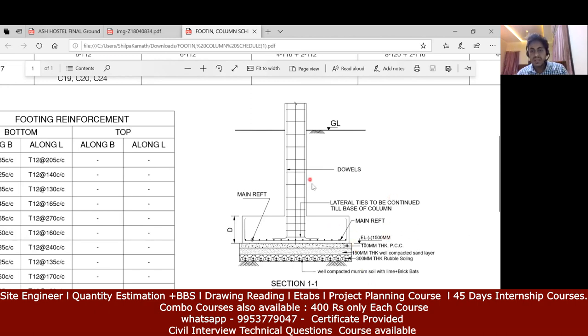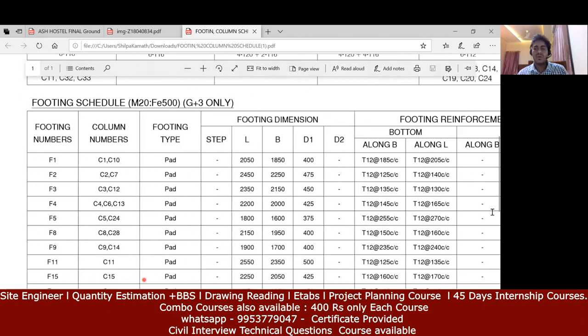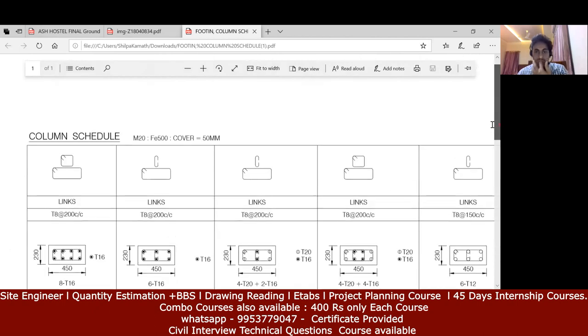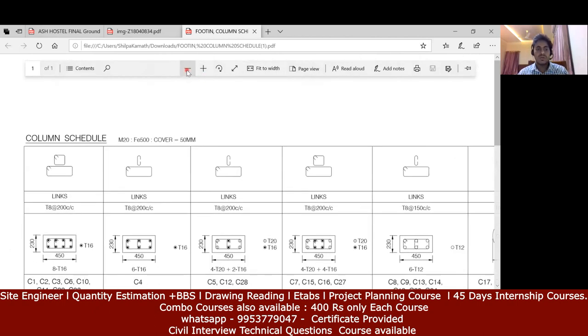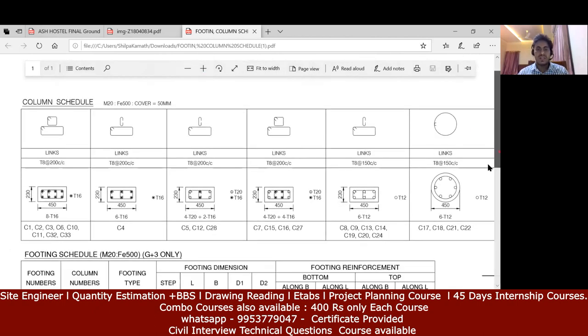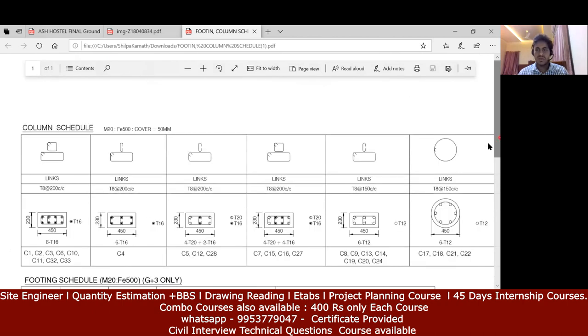Now, these lateral ties are to be continued till the base of the column. This is usually what we try to do. These are the lateral ties of the column that will go from here up, till this level. That is fine, we already saw that. Now coming to the column, right? So far what we discussed was only about the footing. Now coming to the column, we'll take another 1 or 2 minutes and we are done with this.